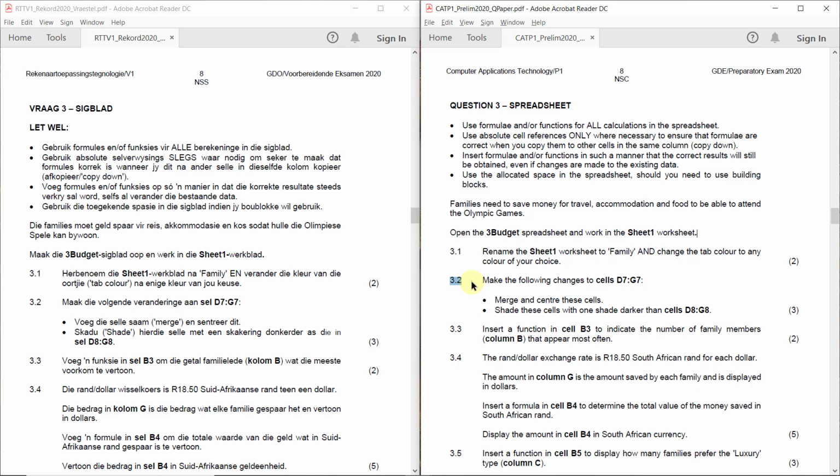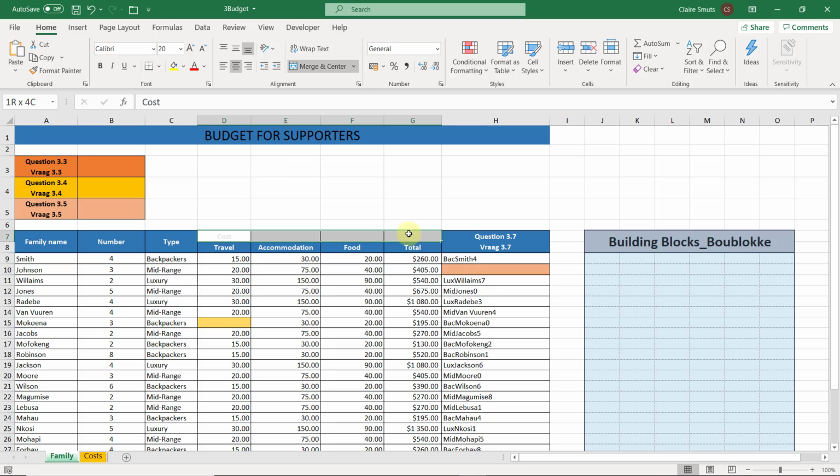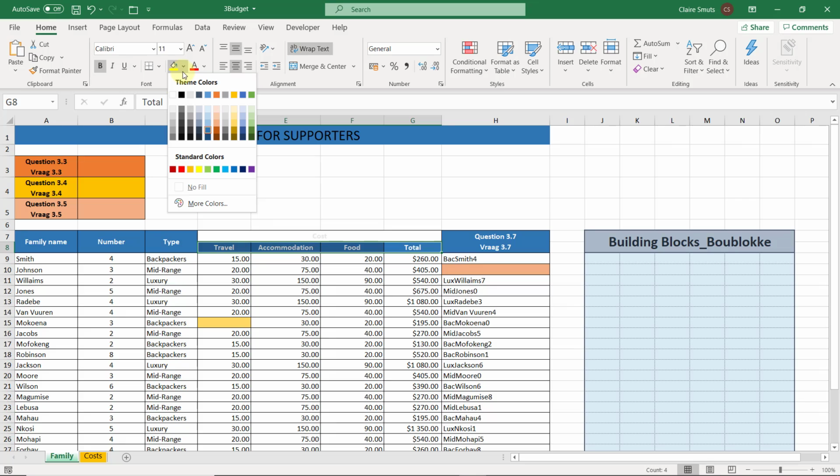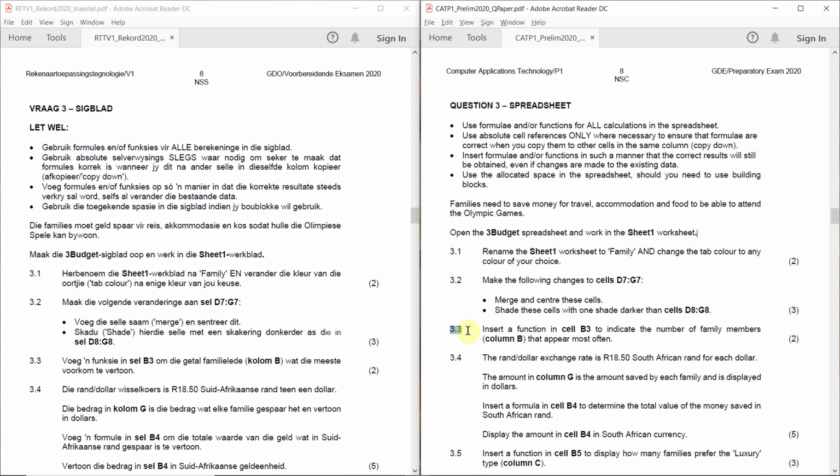3.2. Make the following changes to cells D7 to G8. Merge and center these cells. Shade these cells with one shade darker than cells D8 to G8. So we select them, merge and center, and then we need to click on D8 to G8, doesn't really matter, and we need to check what the shading currently is. Alright, so we can see that's the current shading, so we need to select this one and make it one shade darker, which will be that one.